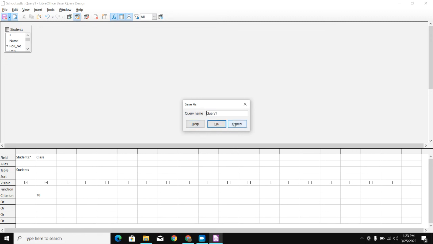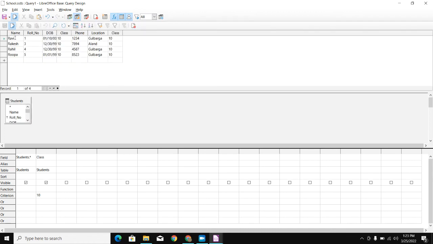Sorry, no need to save that one. Directly we can execute this by clicking on run query. Okay, see here, all the students who belong to class 10 are displayed here. So this way you can write the query, and this table output you have to write in the answer sheet to get the full marks. Okay, so this is the way you can create the query using the design view. Okay, we are not going to save this one. We will click on the no button.